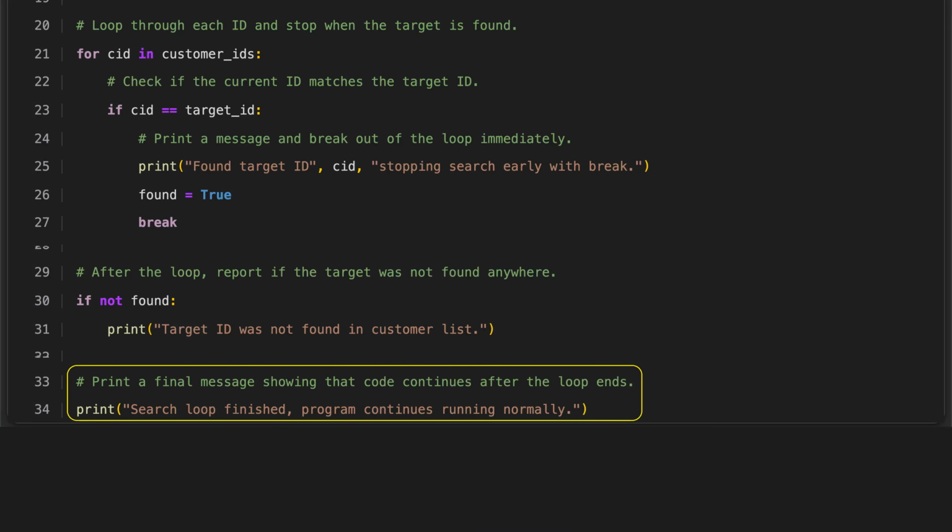The code prints a message to indicate that the search loop has finished running. This confirms that the loop has completed, whether it stopped early with a break or went through all its iterations. It also reassures you that the program is still running normally and has moved on to whatever comes after the search process.